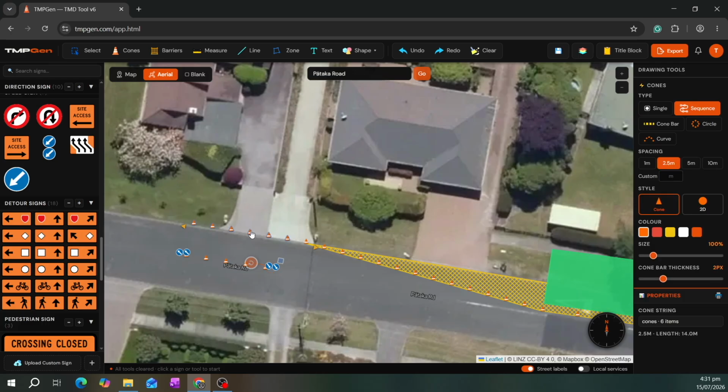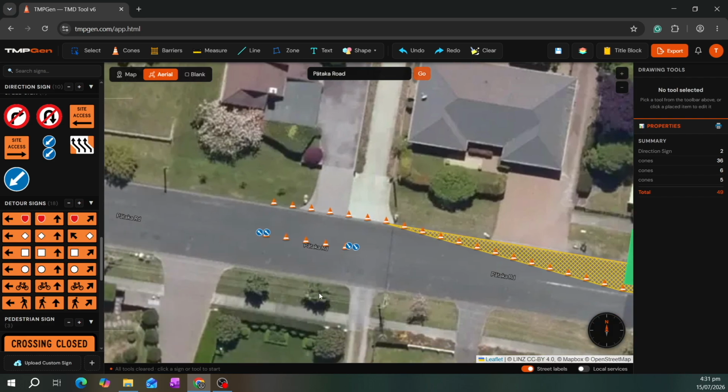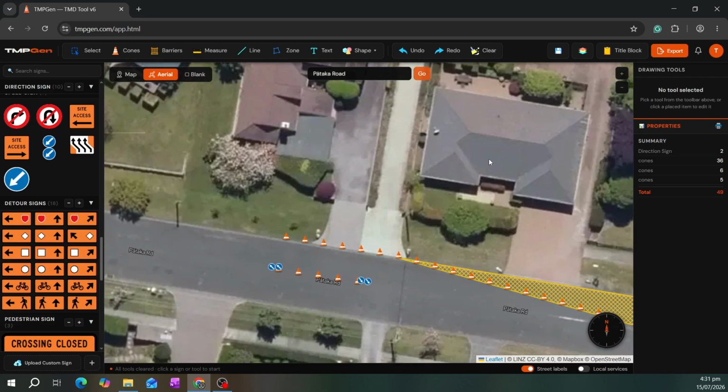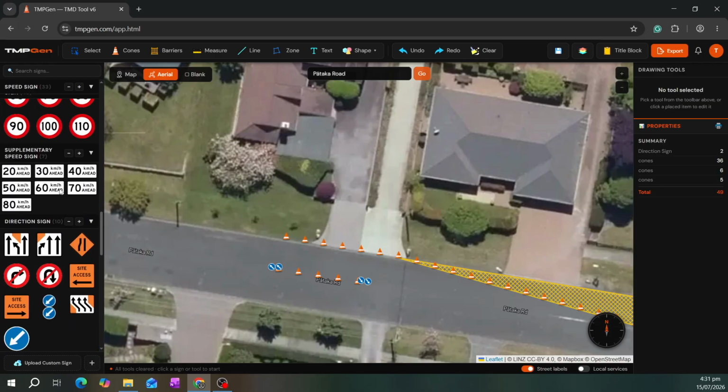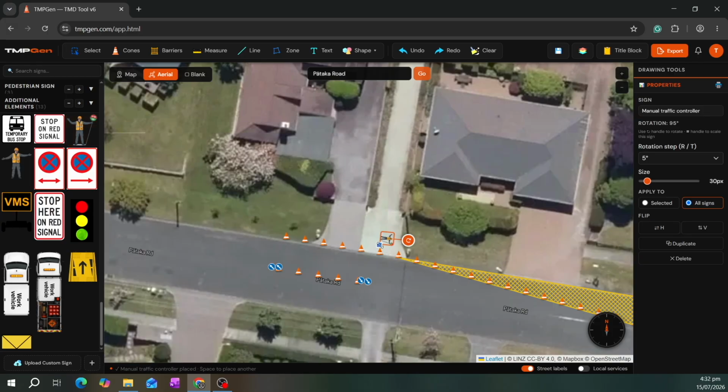I'll also increase the cone size slightly. That looks better. Now we've completed this section, so let's place some more signs. I'll place the MTC sign here, rotating it with R and T. Press and hold for a smooth rotation. I'll increase the size slightly.